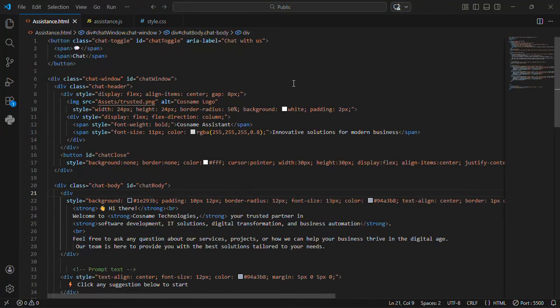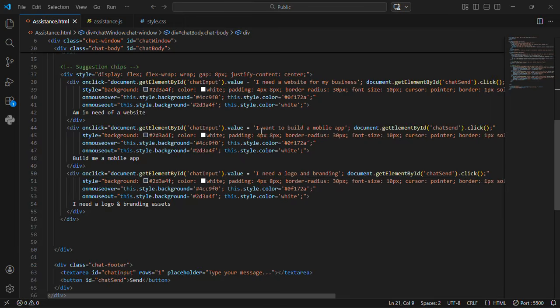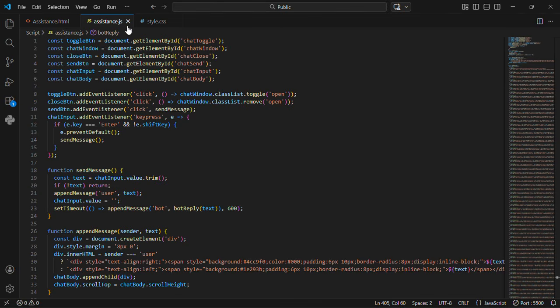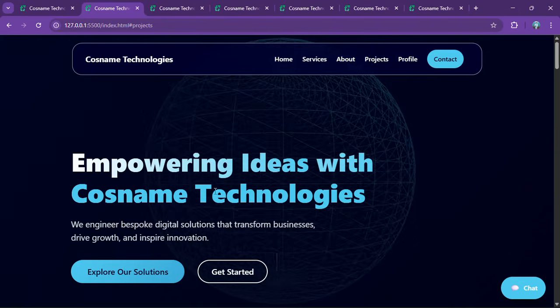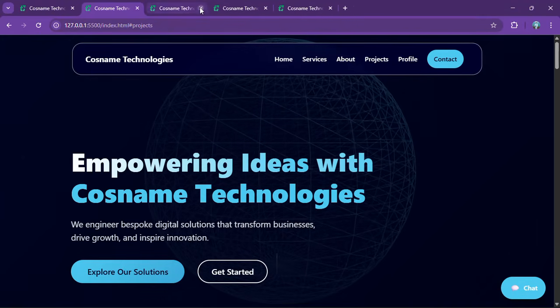In this video today, we are going to look at how you can create an AI assistant using only HTML, CSS, and JavaScript. As you can see here, we have the HTML on this side, the JavaScript on this side, and the CSS on this other side. I'm going to explain everything, but before that, let us see the project.